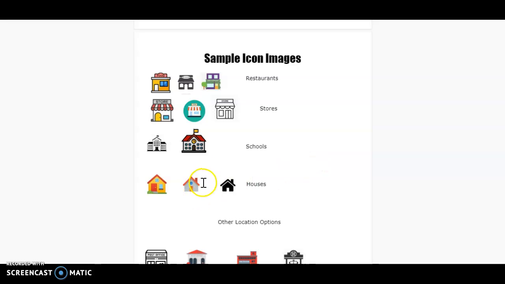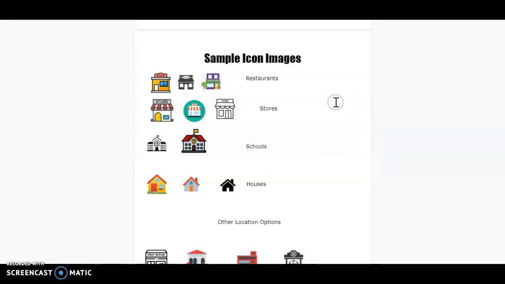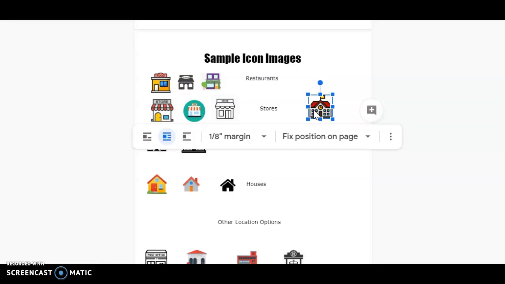If you only need one of them, you can just grab and take it. If you need more than one, you would just need to hit Control C for copy. So you highlight it, you hit Control C and it copies it, and then you have to click somewhere off of it and hit Control V to paste a new one, and then you can just grab that one and take it where it needs to be.